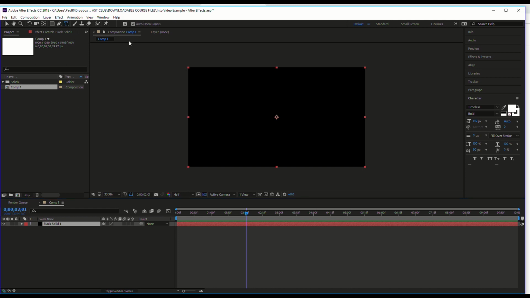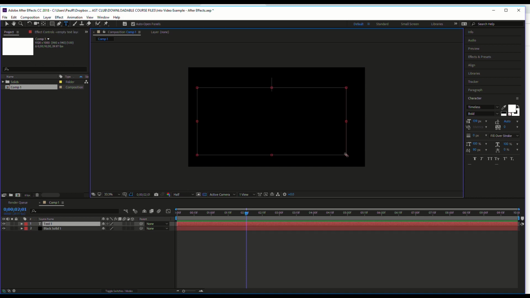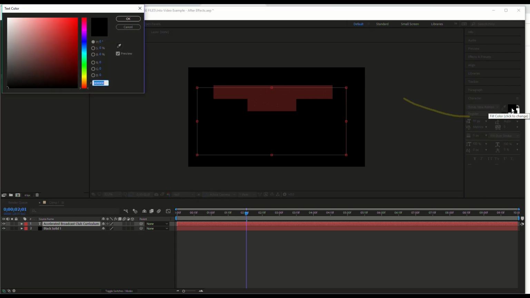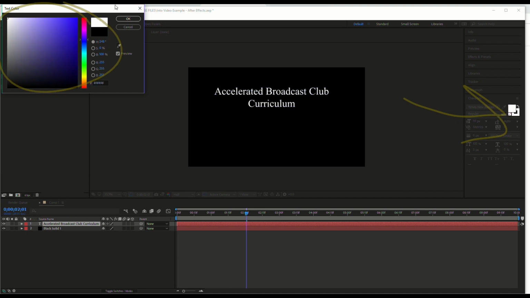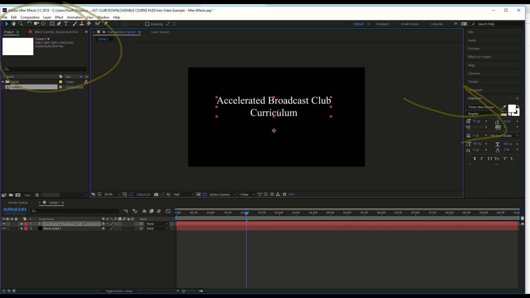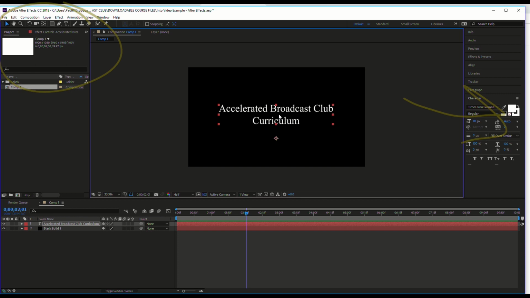Then we'll create a text layer by clicking this little text tool up here and clicking and dragging our text area. And then inside of here, we're going to type Accelerated Broadcast Club Curriculum. I am going to click the character tab here so that we can choose a color for our text. Blue would be kind of cool, but white is going to be much easier to see. All right, so I'm going to put this in the center, and that's where we're going to start.